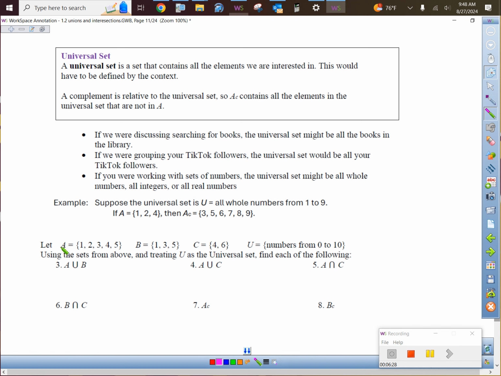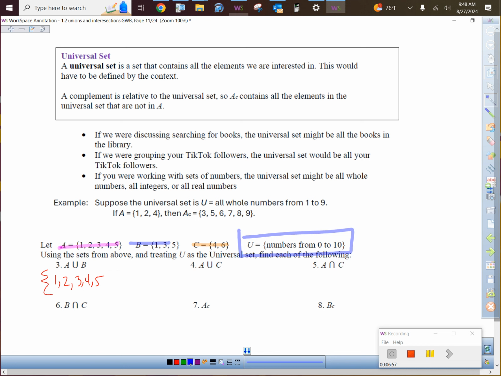So let's kind of dive in down here. Let set A be this. Let set B be this. Let C be this. And they're saying, hey, for the universal set, we're only going with numbers from 0 to 10. 0 to 10 is the only numbers we're working with, right? That's the universal set. So let's try A union B. I'll let you do that. Take everybody in A and put it together with B. So how I roll is everybody from A, 1, 2, 3, 4, 5. And then I want to put it together with everybody in B. So I started with 1, 2, 3, 4, 5.